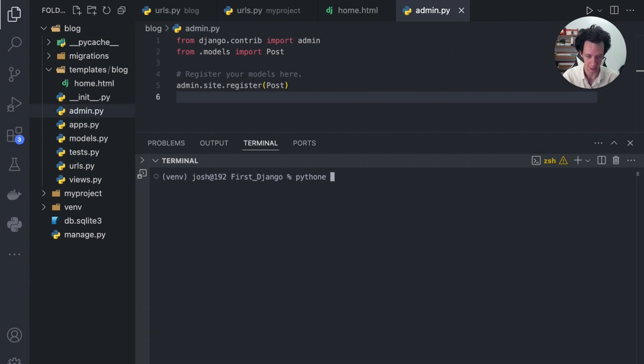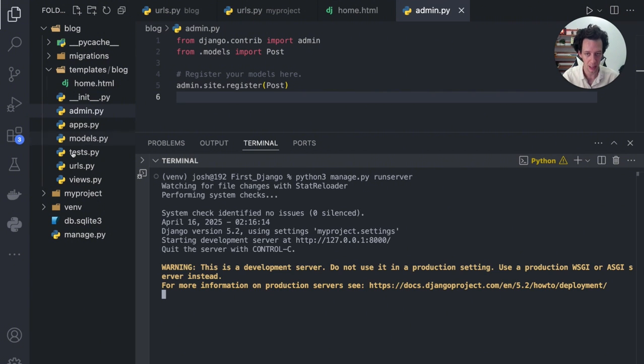To run things, let's test it out. I'm going to say manage.py, and we are just going to say runserver. That's it. Okay, I've guided you guys through all this.